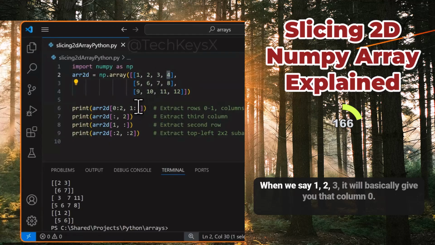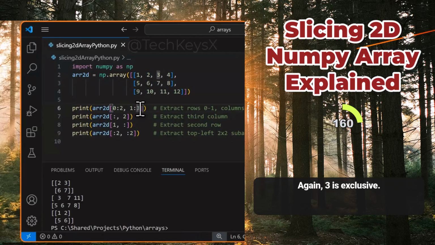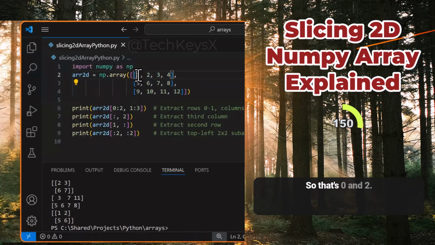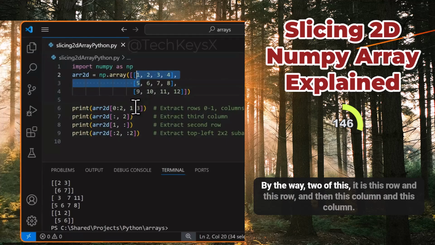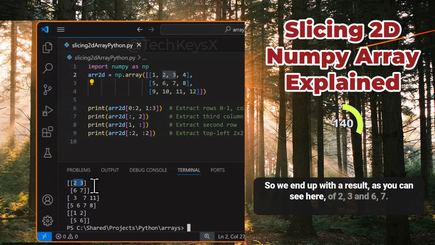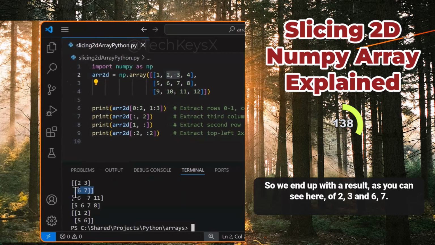When we say 1 to 3, it will basically give you, that's column 0, so this will be column 1 and column 2. Again, 3 is exclusive, so you do not include this. So it leaves you with 2 columns. But then we had the row criteria, which is to include rows 0 to 2. Since 2 is exclusive, you only include these 2. So by virtue of this, it is this row, and then this column and this column. So we end up with a result, as you can see here, of 2, 3, and 6, 7.